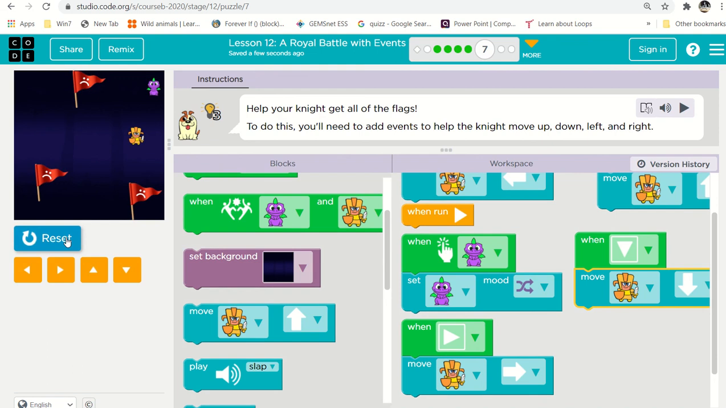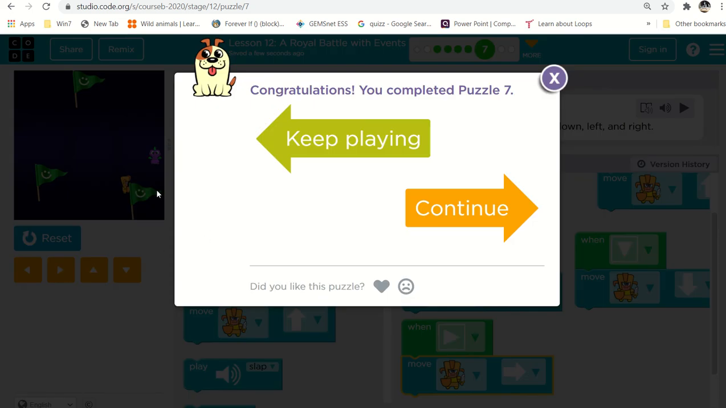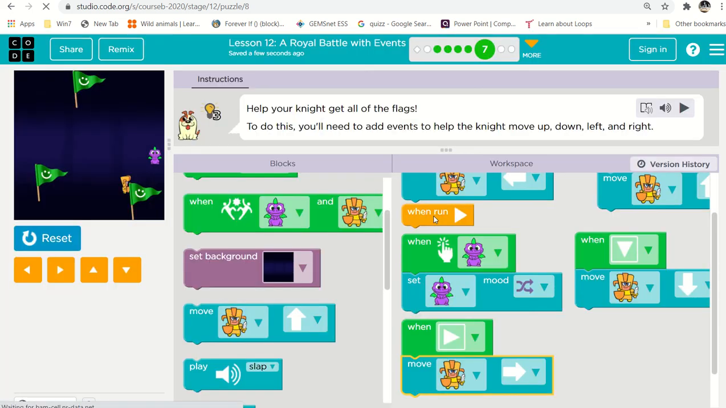When we click on run, the dragon will keep on moving. Okay, we need to touch all the three flags. So now I need to make this knight go up and then left and then come down. See, this is how all the games that you play on your mobile phones or laptops happen. Someone is programming this for you, like we are doing now. Continue.